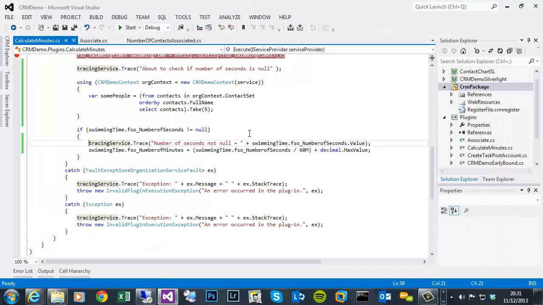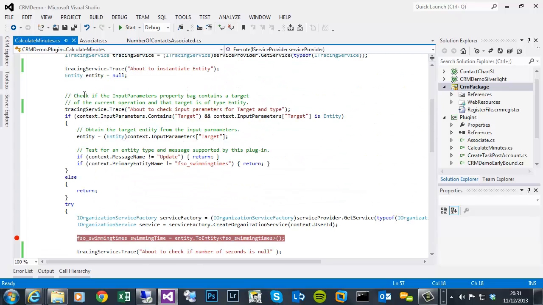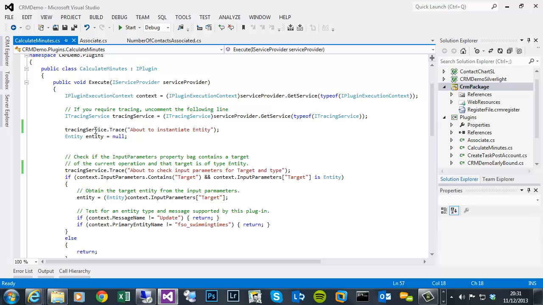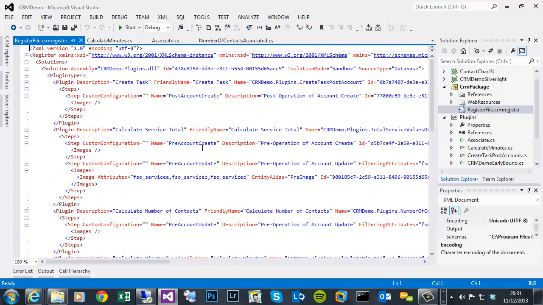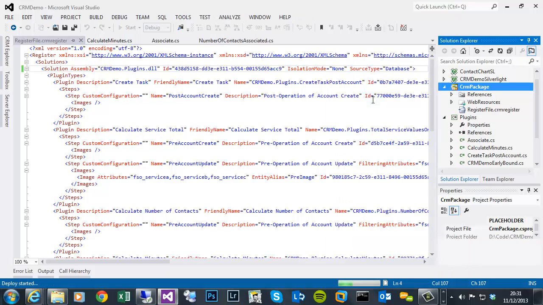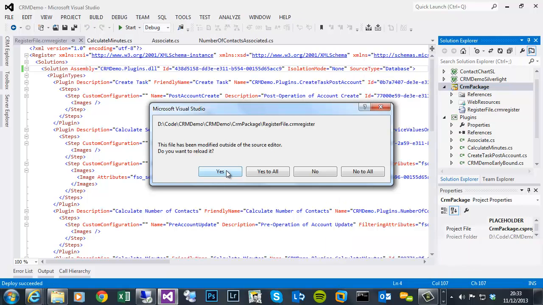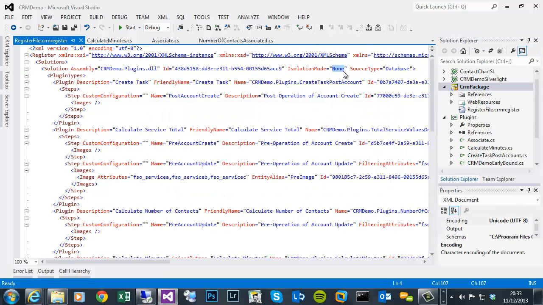So I hope that explains a little bit about debugging, and there's a few techniques: the tracing service, and attaching to the W3WP or sandbox worker process. What I will quickly show you is if I change that to none and redeploy, sorry. Okay, so now that's redeployed, but instead of being in the sandbox, it's now deployed, so it'll just run the plugin within the W3WP process.